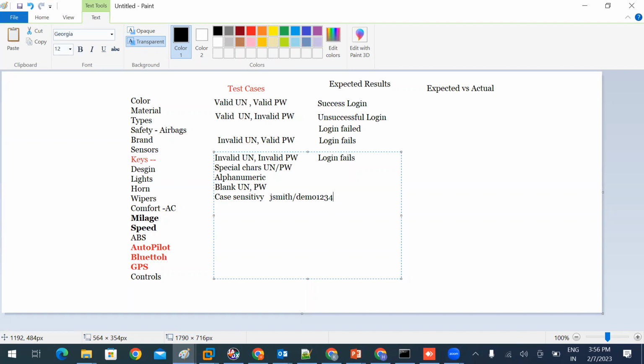If it is working for capital demo, we call it a defect because it is not case sensitive. Check. Is it working? First thing, login working or not. Ideally, these are the correct credentials. You try for jsmith / demo1234. In case the login succeeds, then we call it a defect. Okay.